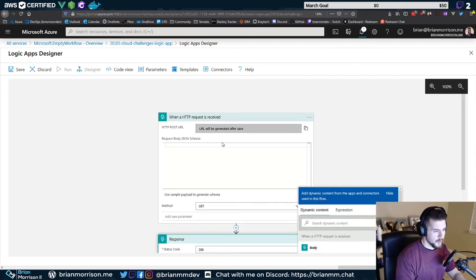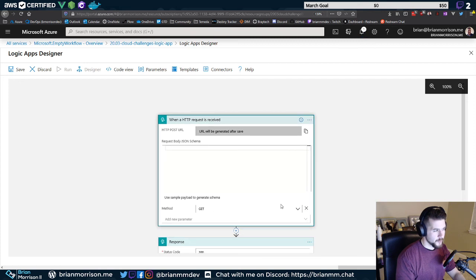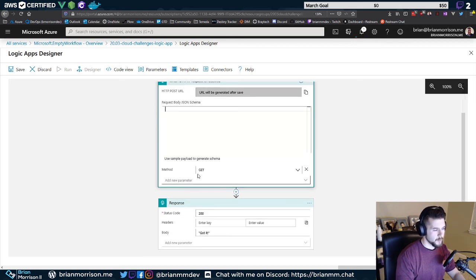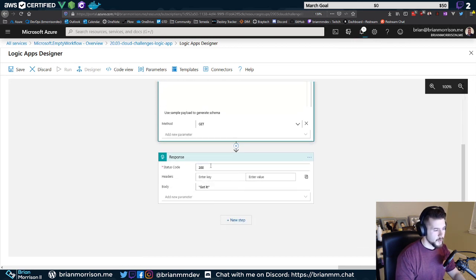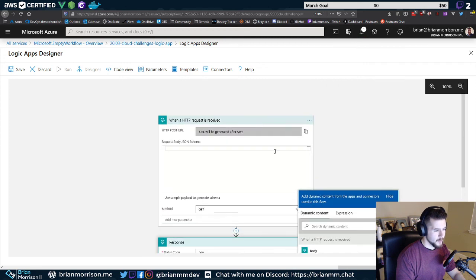We'll try. Yeah, you create a schema. You can do different methods and stuff in here. I think you would create a different logic app or a different workflow for each one of the different methods you want. But we just want to return the 200 and say we got it. Okay, so let's go ahead and save this.